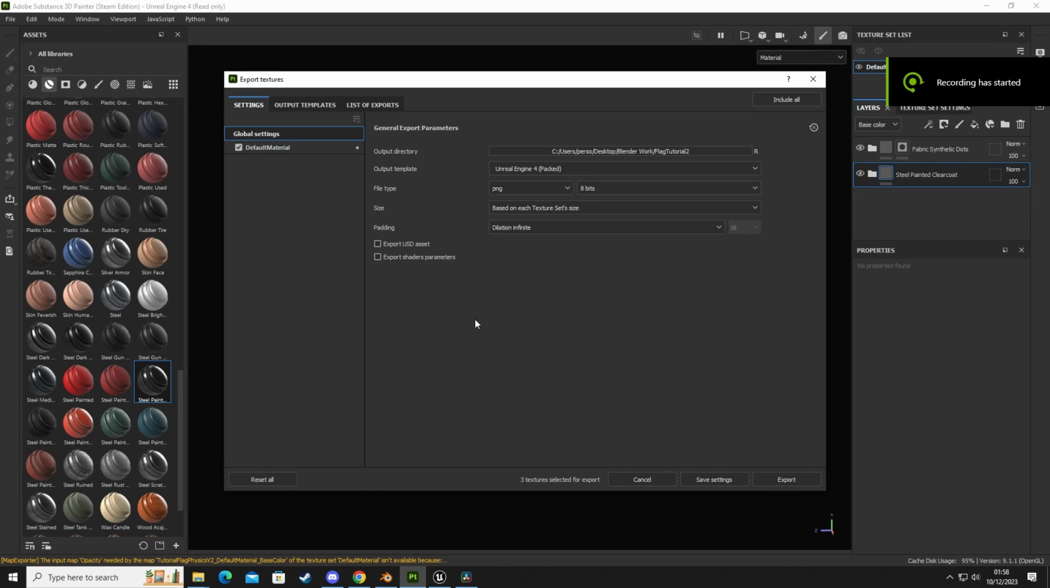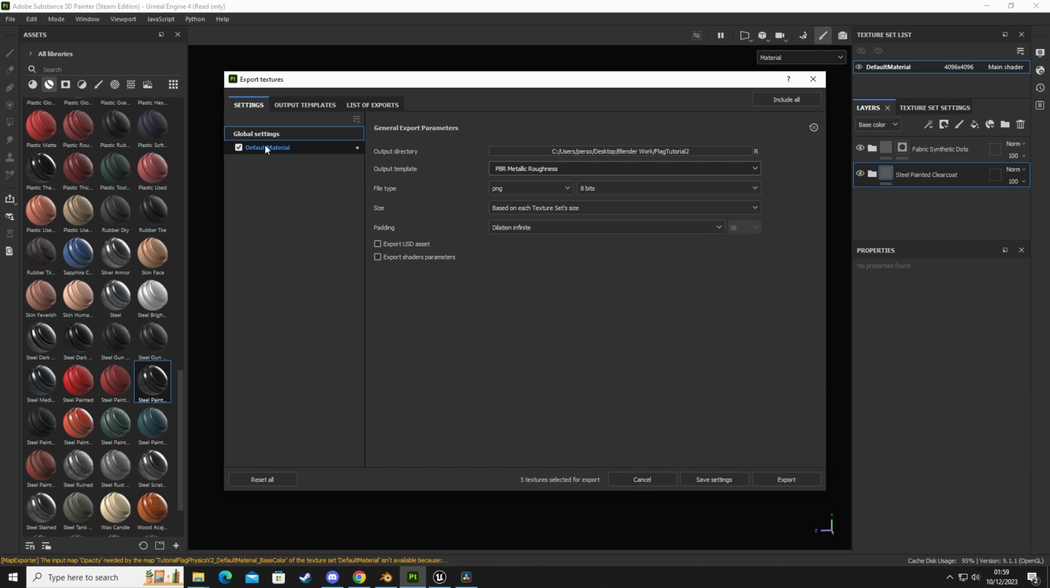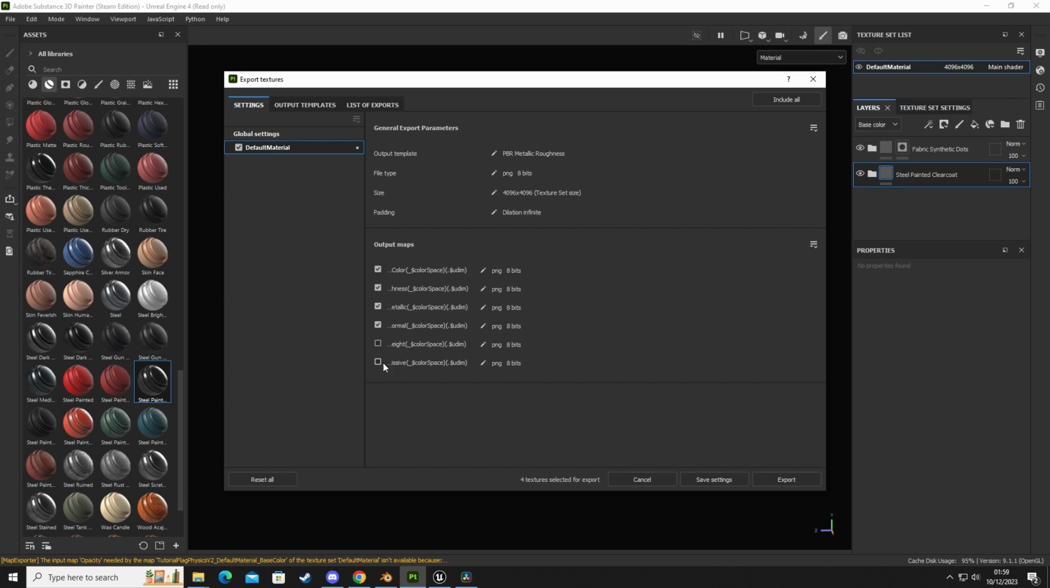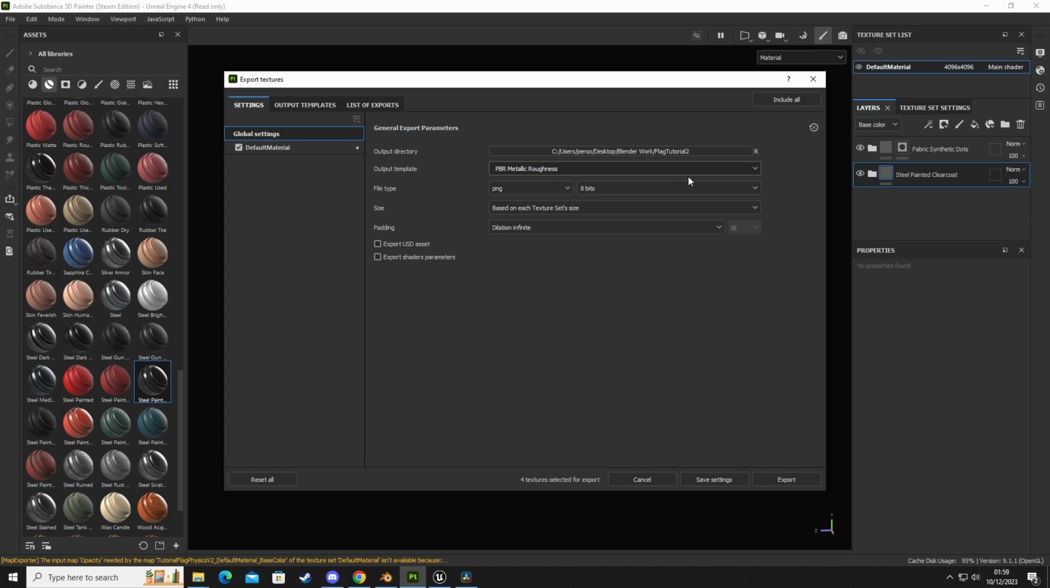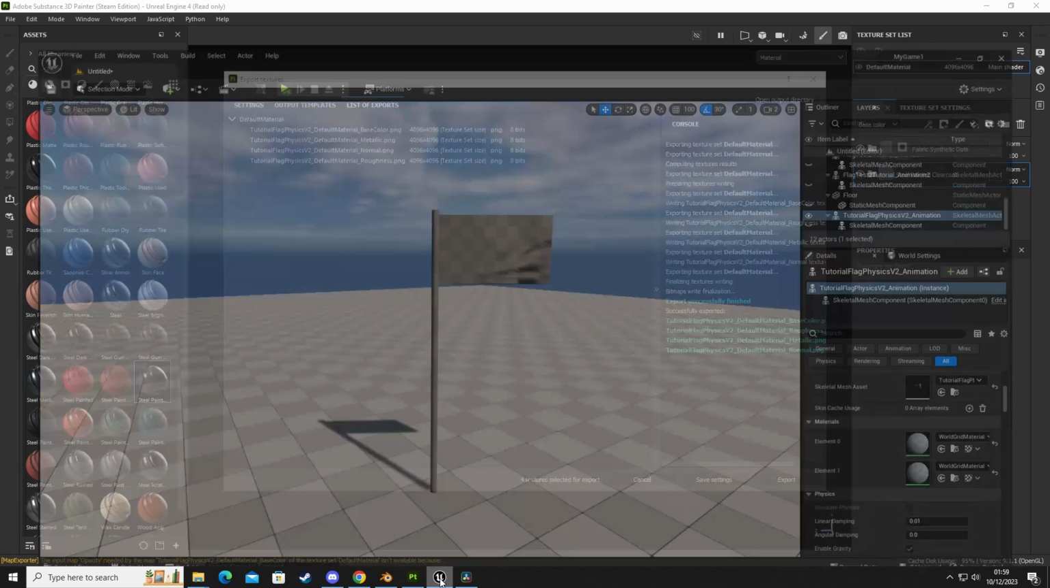And then what we want to do is select where it says Unreal Engine 4. We're going to go up to PBR Metallic Roughness. We're going to click on Default Material, and uncheck Height and Emissive if you have those. And then back in Global Settings, make sure you select a folder where you want to store your textures. You're then going to click Export. So you should have exported your base color, roughness, metallic, and normal. Go back into Unreal Engine.